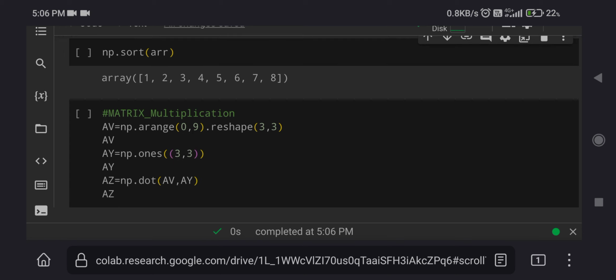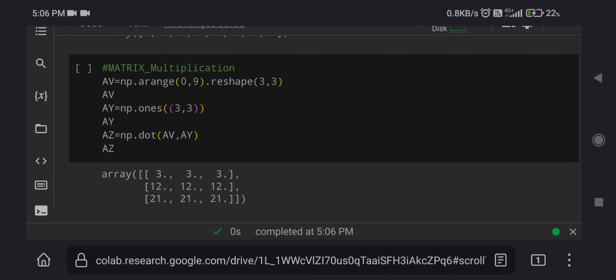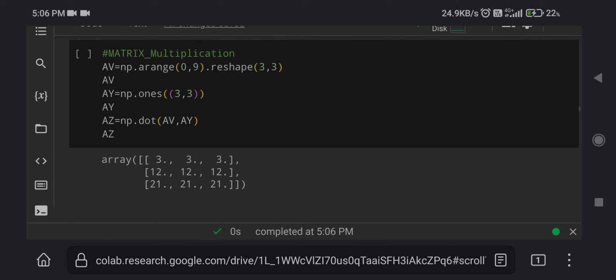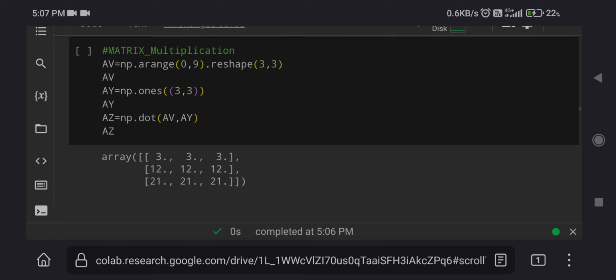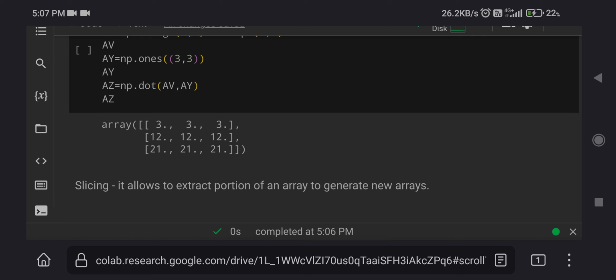You can also do matrix operations or matrix multiplication. I have chosen this numpy array from 0 to 9 and reshaped it into a 3 by 3 matrix. Then I also created one more numpy array, ay, of ones. Then using the dot operator we can multiply these two matrices. One of my matrices was 0 1 2 3 4 5 6 7 8, and the other was a 3 cross 3 matrix of ones. If we multiply them, this will be the result.